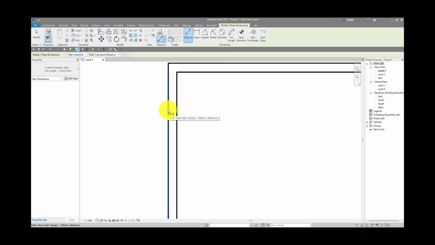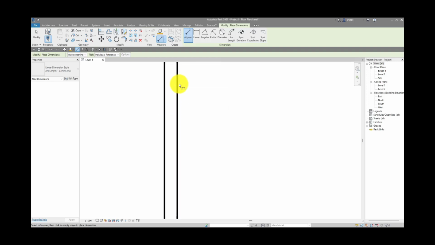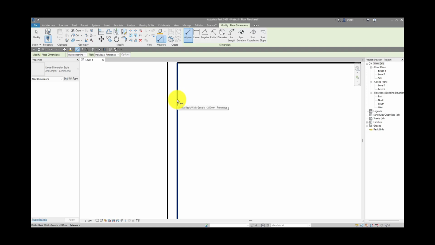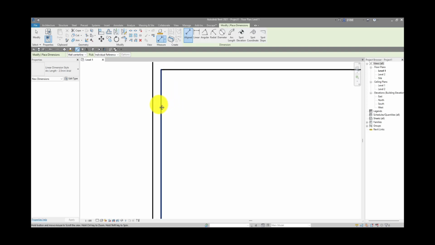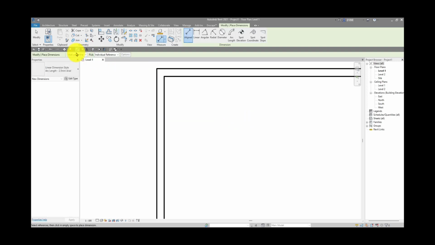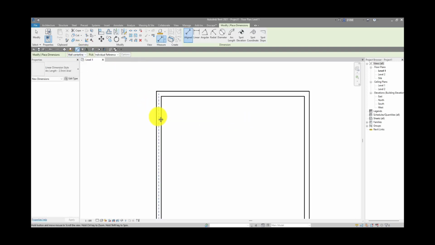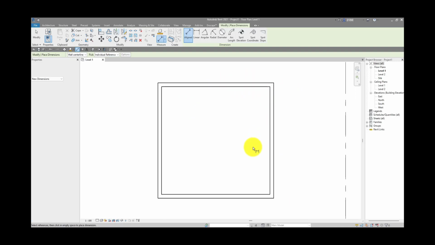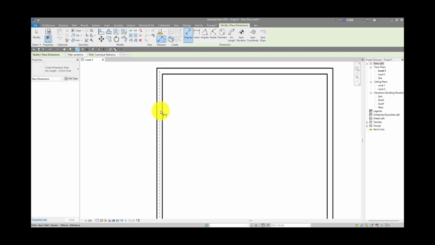When you hit it a couple of times, make sure you move your mouse pointer on the interior line, right on the interior line, and then hit the tab key. Now the dimension is going to pick exactly from that interior line, as you can see. Automatically, when you move your mouse pointer without hitting the tab key, it's going to be picking from the center.